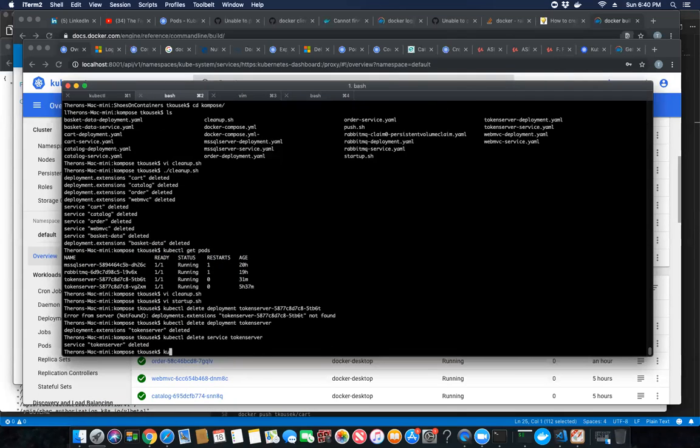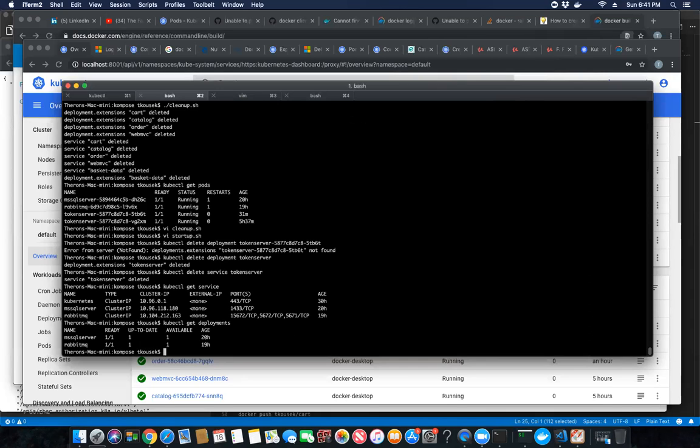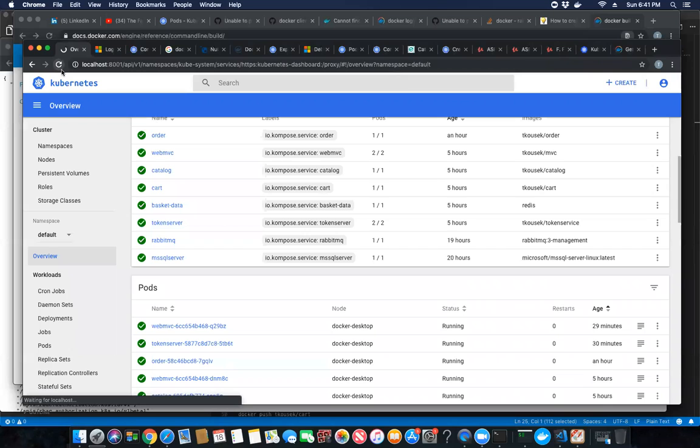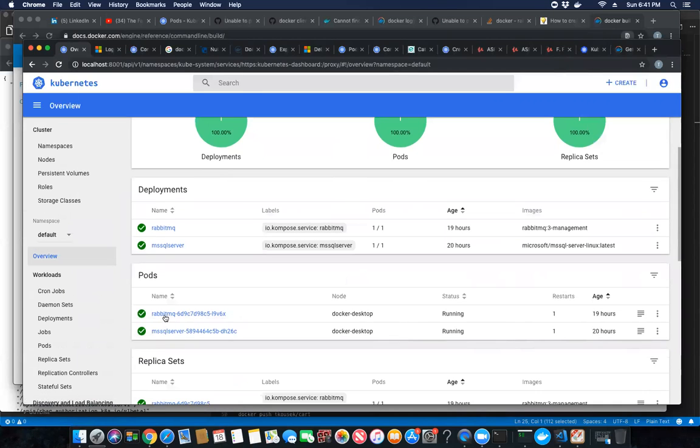Delete service. And then if you say kubectl get service, I'm going to leave the SQL Server one running just because it takes a little bit of time to start up. So as you can see, those are the services that we have left running here. And if you say kubectl get deployments, there we go, right there. Now if we refresh our window here, lo and behold, we only have 2 pods running.